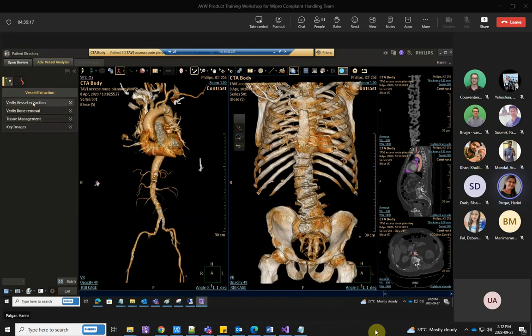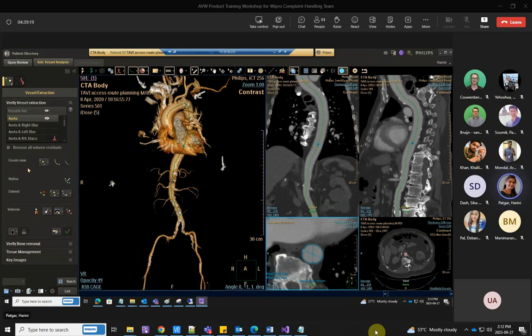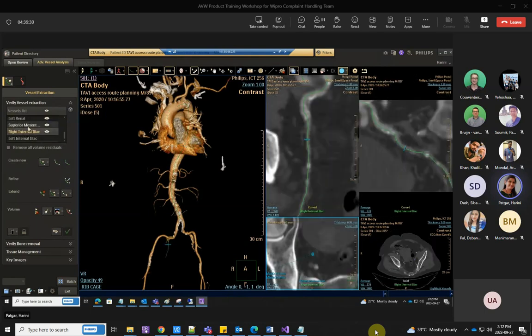Okay, let's get to the vessel extraction scene here. Vessel extraction, as you see, once the algorithm is run, we get these predefined vessels. The algorithm itself defines the vessels for us.